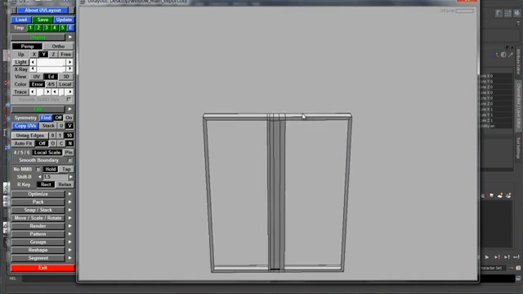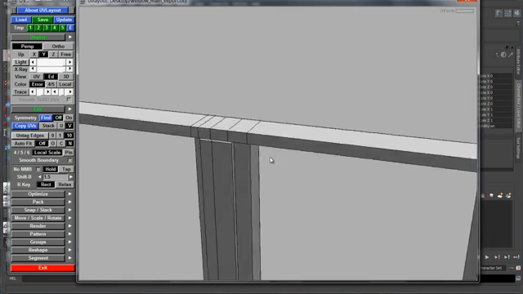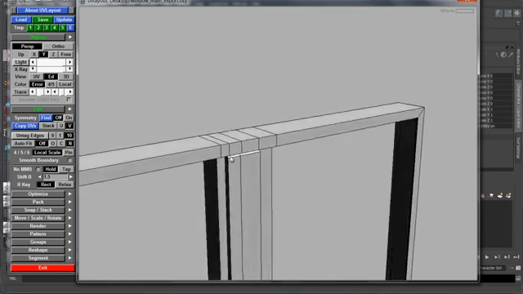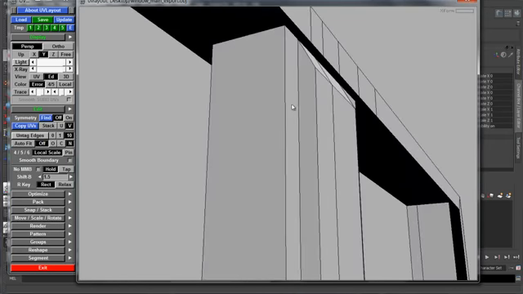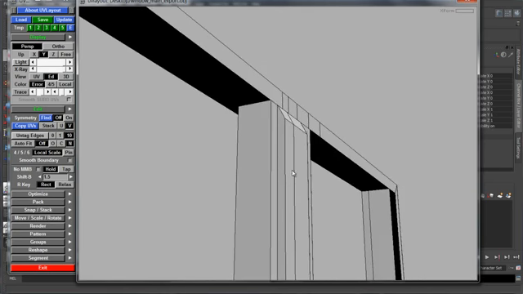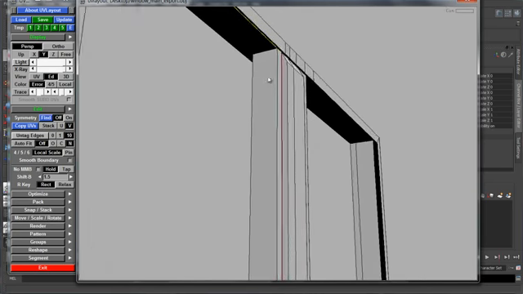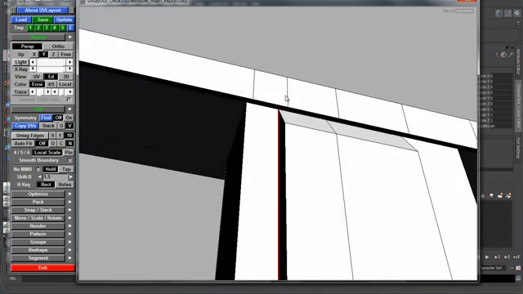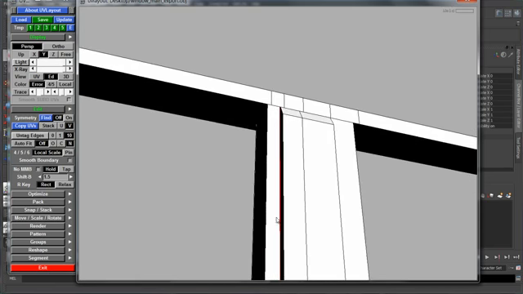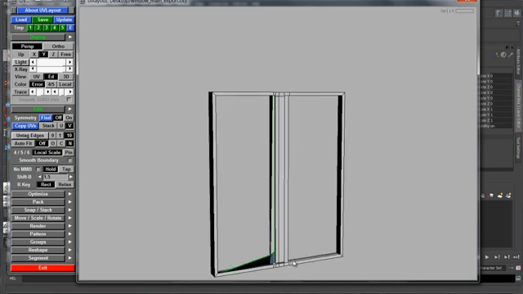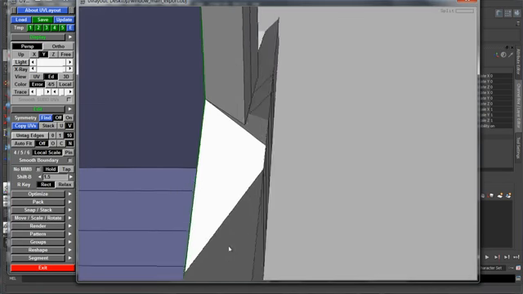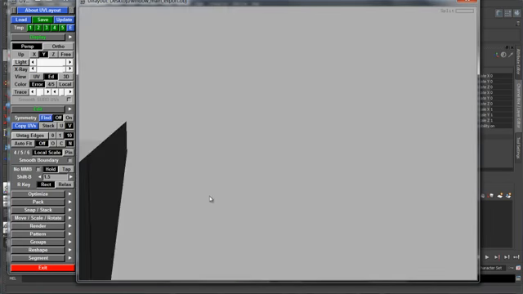Now we've come to the harder part of the UVing of the window. Just going around to see how I'm going to approach it. I think I'm going to need to cut this middle beam from the main frame of the window. And also the problem will be this overlap that's going over the middle frame.